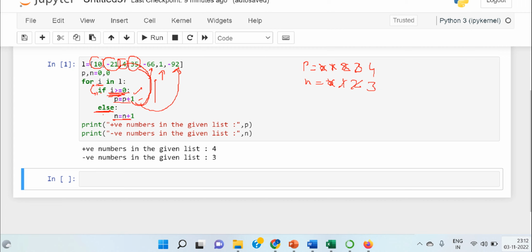So now, there are no elements in the list. So you are coming out of the for loop. When you come out of the for loop, what is the final value of P? 4. That means there are 4 positive numbers. What is the final value of N? 3. That means there are 3 negative numbers.